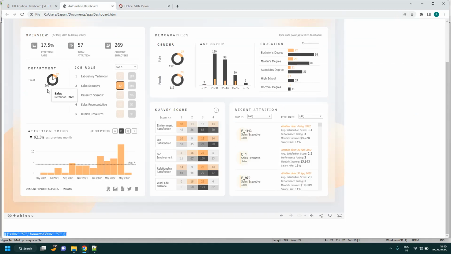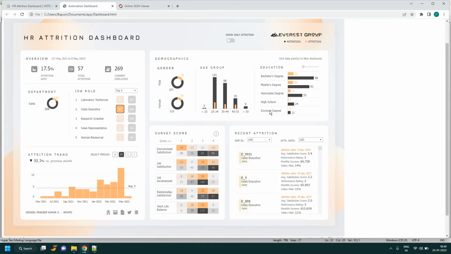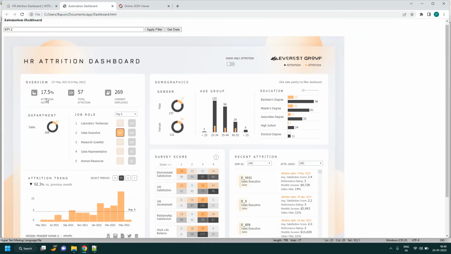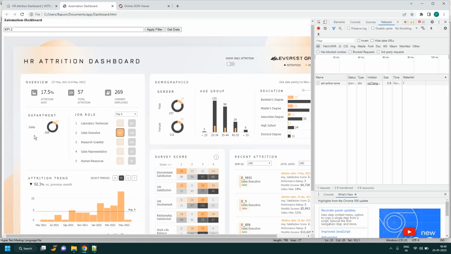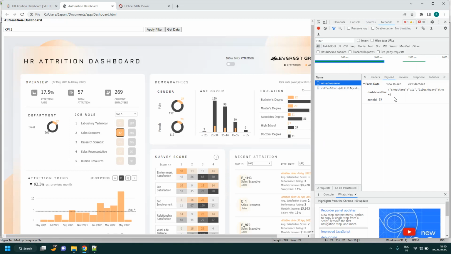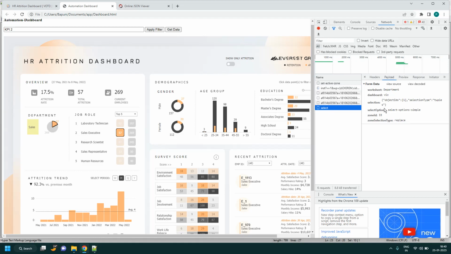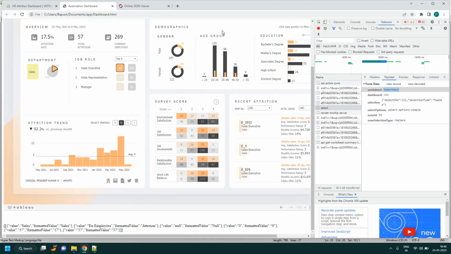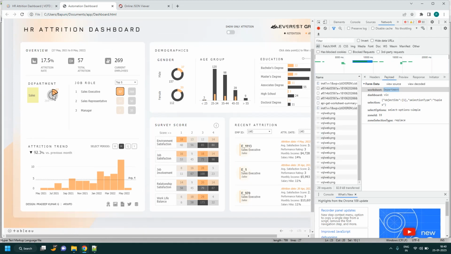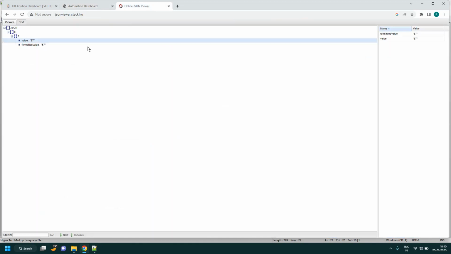Similarly, get value from some other sheets. Let's say department. So what is the sheet name of this sheet? For that, enable the network tab. Click on it. Okay, let's once again select over here. The worksheet name is department. Enter the sheet name and click on get data. You will be seeing the value whatever is coming here. That 57 is coming.